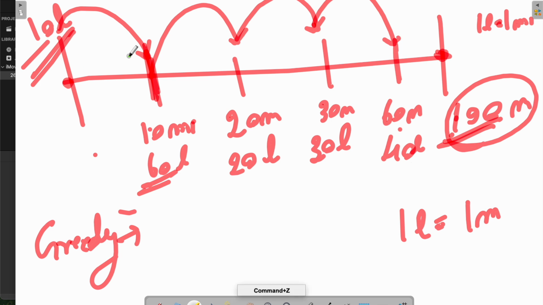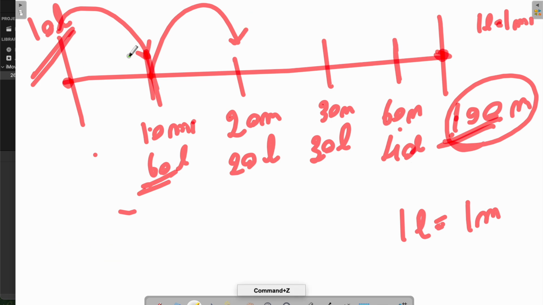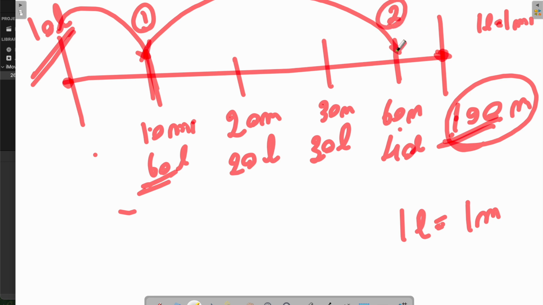Okay, so I'll just draw this also. The optimal solution would be just one stop over here, and then I'll make another stop here too. This is my first stop, and this will be my second stop, and only 2 stops are required, because before the third stop itself, I'll be able to reach the destination.